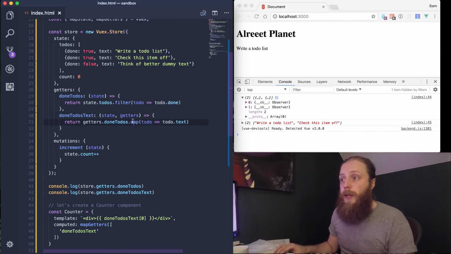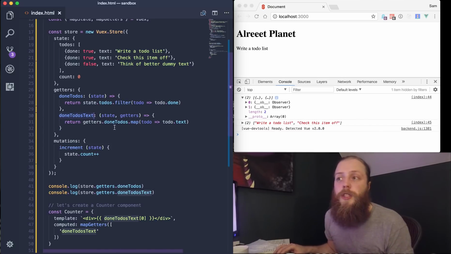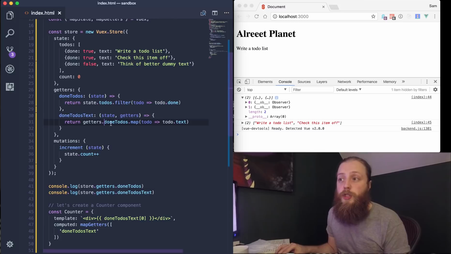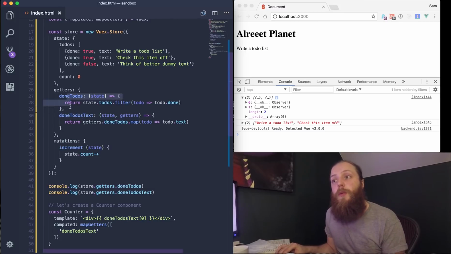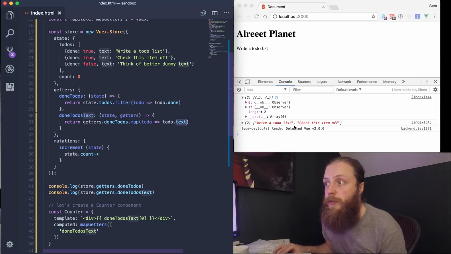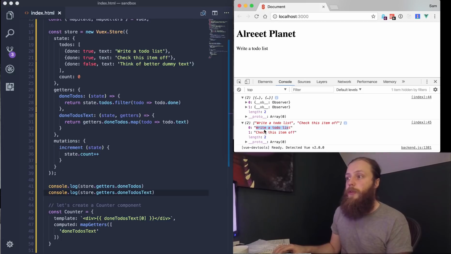Another array method similar to filter is map, and we're using that for doneToDosText, which takes in both the state and the getters, and it allows us to say getters.doneToDos, which is whatever's returned from this, and map. And instead of just returning the entire to-do object like we have here, we return the todo.text, which we are logging out here and comes out here. So we've just literally got an array of the to-do text. Write to-do list and check this item off.